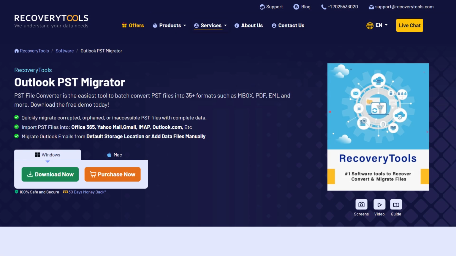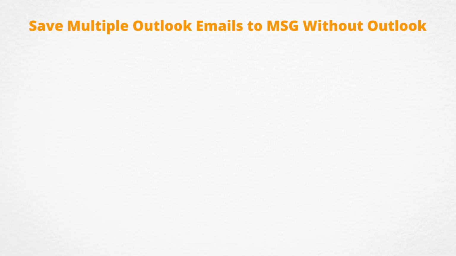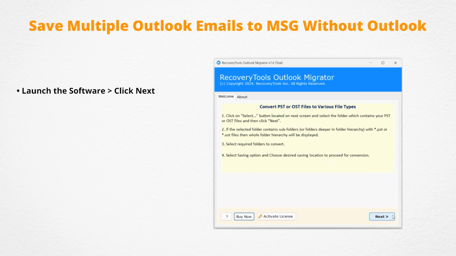Now let's check the Pro method to convert Outlook PST to MSG. To save time and effort, use the Recovery Tools Outlook PST Migrator. Just visit the official Recovery Tools website and download our PST to MSG converter. Launch the software, and click Next to begin.